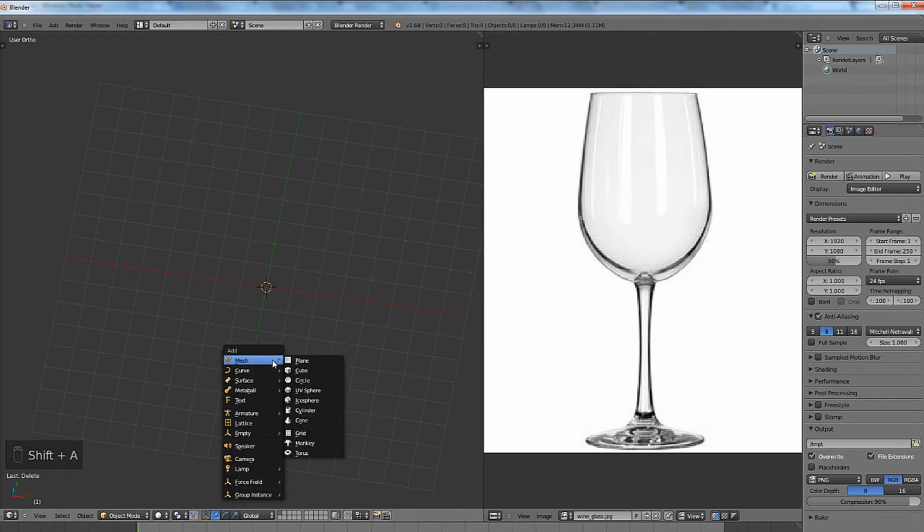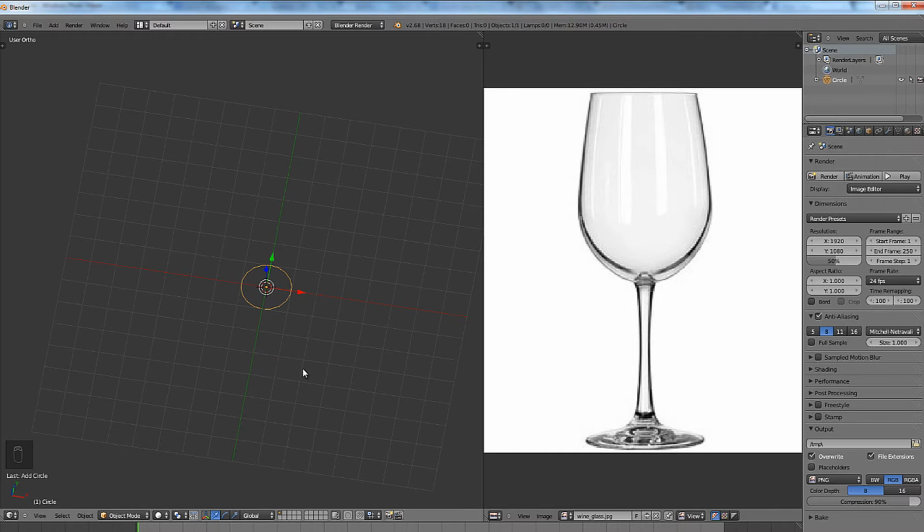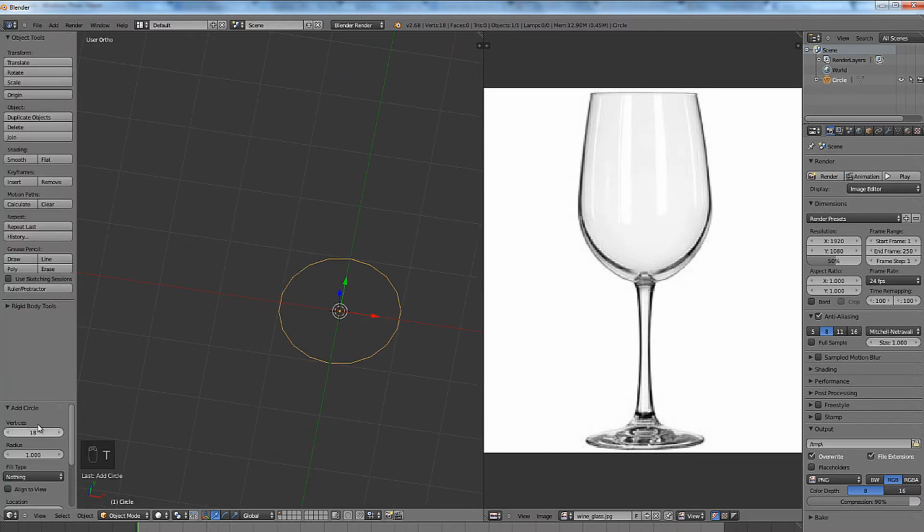So first thing is we're gonna add a circle. Let's adjust how many vertices are created there by pushing T to bring this up over here. Down below we can adjust how many vertices by clicking and dragging. We can adjust how many we want, and let's see, that looks okay.